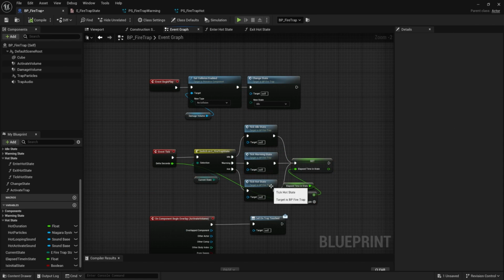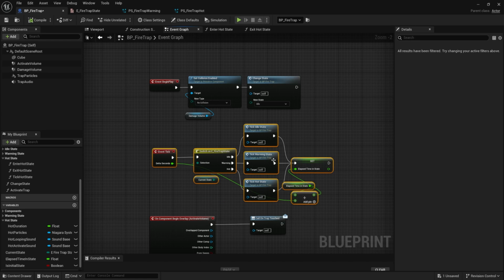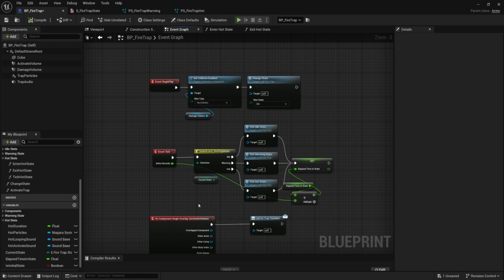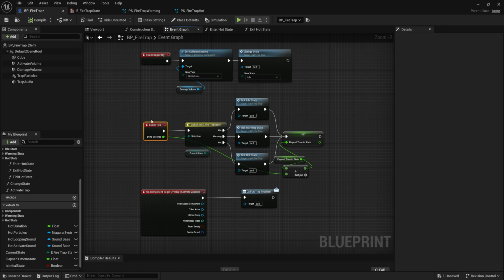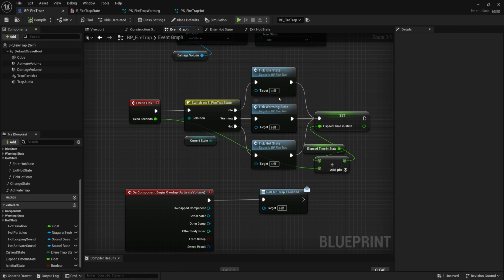So I mentioned earlier, even though our state pattern usually recommends that we do some kind of ticking, inside Blueprint specifically, event tick is a little bit heavier on our resources than if we were to do this directly in code, either in C++ or whatever engine you're using. So in this case, I have other tools that I can use to refactor some of this out. So I want to show you how you could do this.